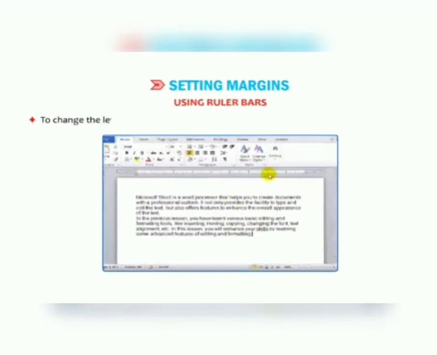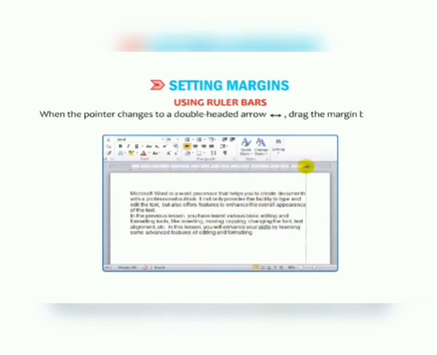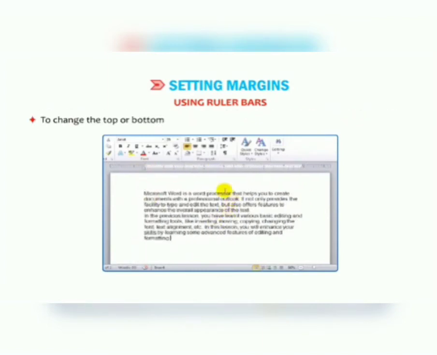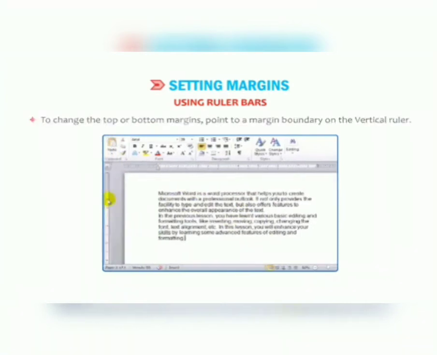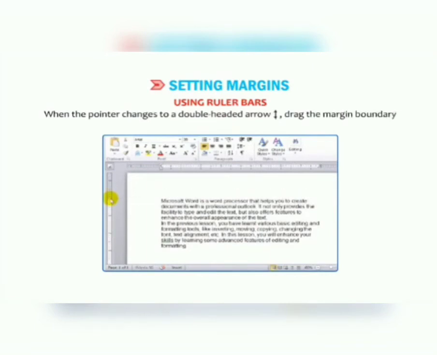Using ruler bars: To change the left or right margins, point to a margin boundary on the horizontal ruler. When the pointer changes to a double-headed arrow, drag the margin boundary as per your need. To change the top or bottom margins, point to a margin boundary on the vertical ruler. When the pointer changes to a double-headed arrow, drag the margin boundary as required.